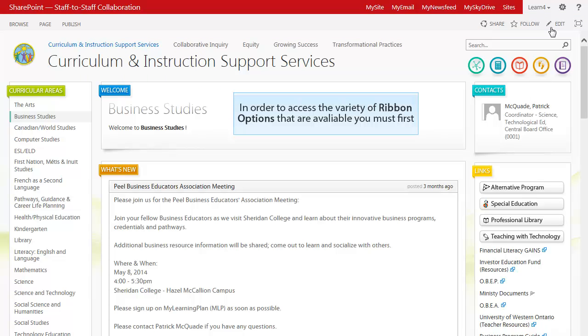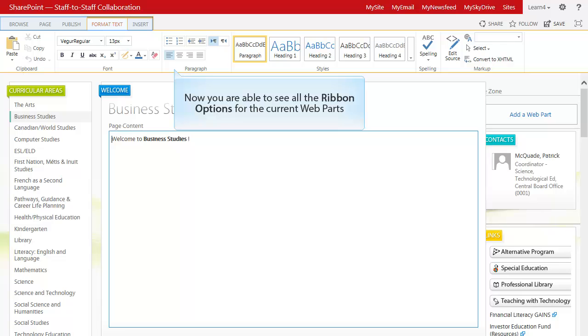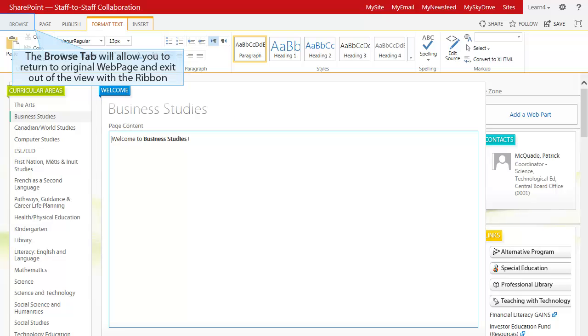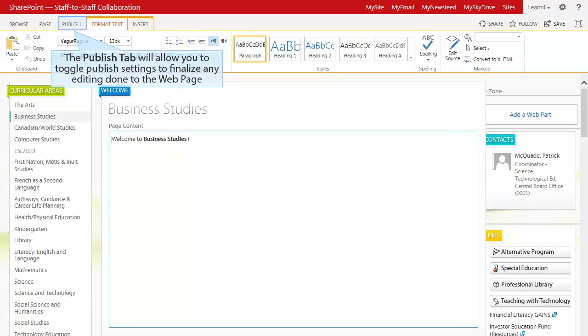In order to access the variety of ribbon options that are available, you must first select the Edit button. Now you are able to see all the ribbon options for the current web parts. The Browse tab will allow you to return to the original web page and exit out of the view with the ribbon. The Page tab will allow you to edit the properties of the current web page. The Publish tab will allow you to toggle publish settings to finalize any editing done to the web page.